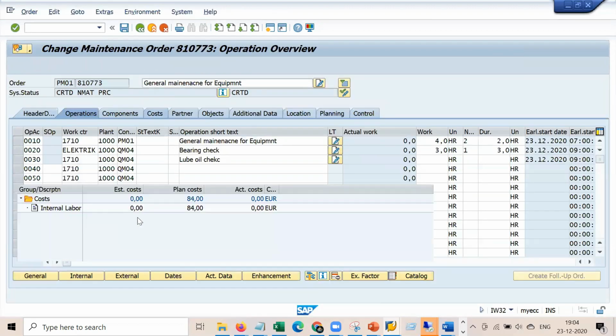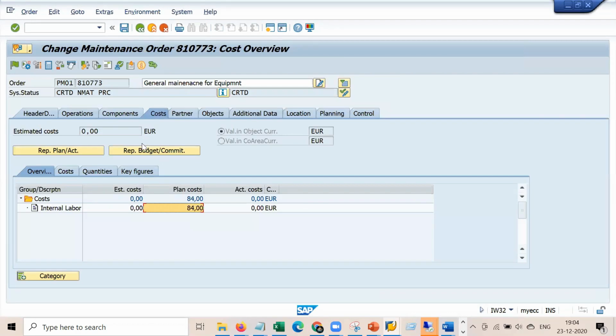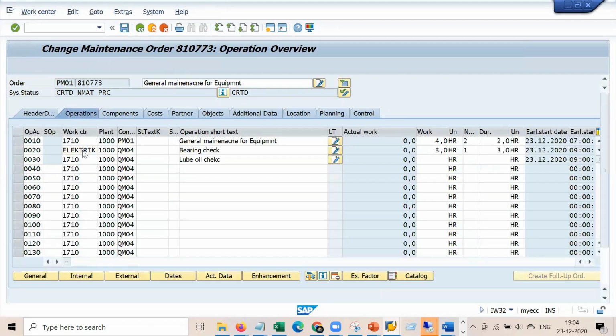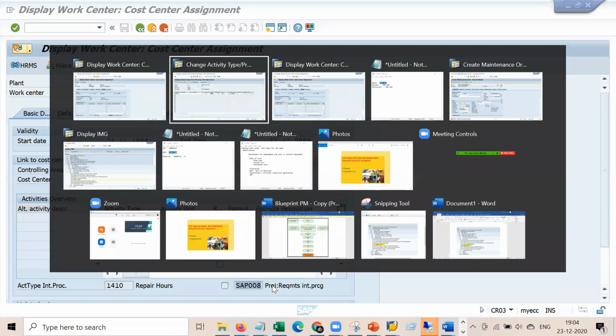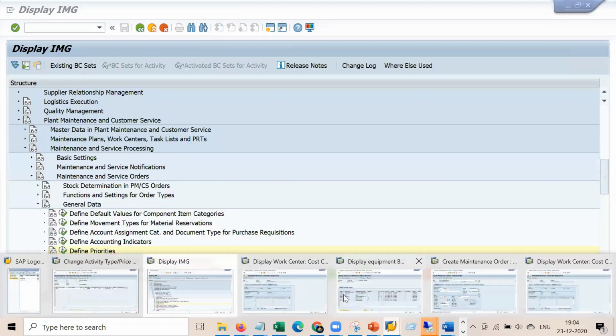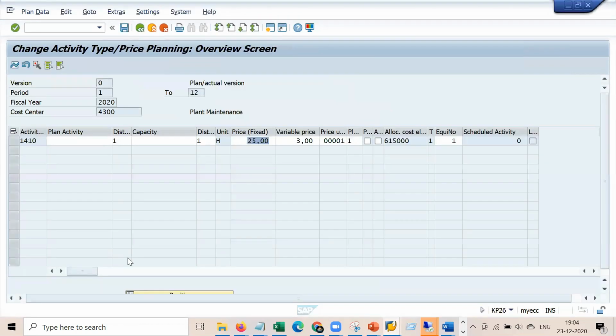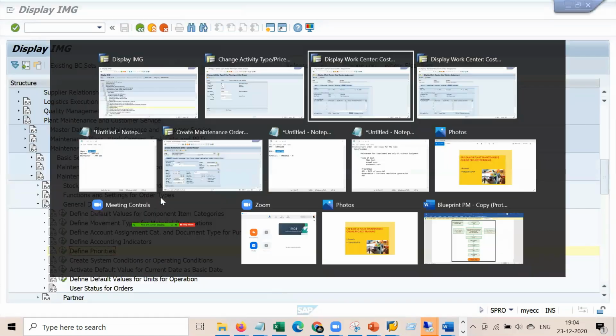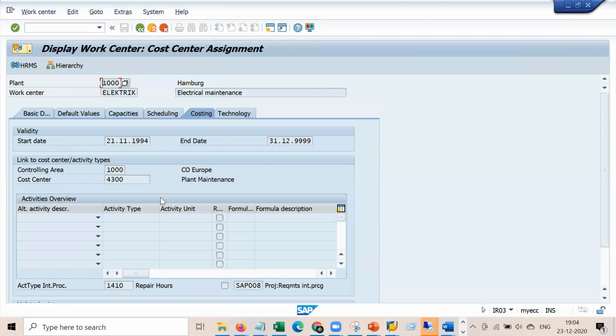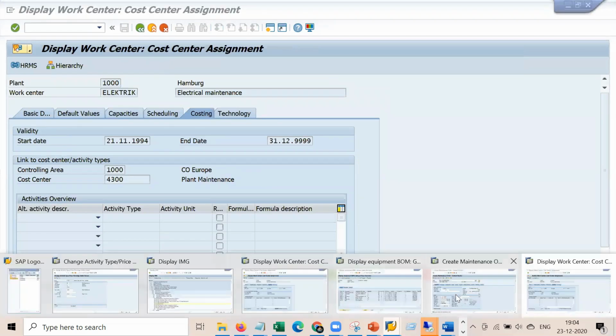How is the plant labor cost coming? Your work center, costing tab, activity type and formula, and then KP26 transaction code. Hope everyone is clear. This is how the labor cost is getting calculated: work center, activity type, and KP26. Fine. Now let's go to the next step.